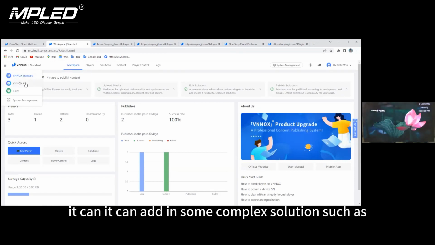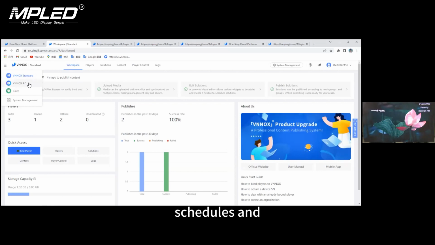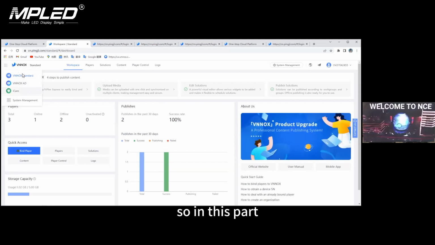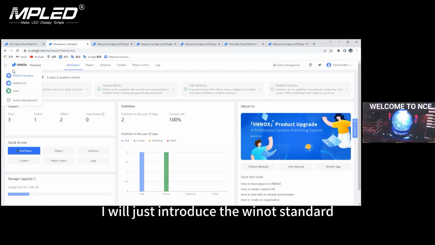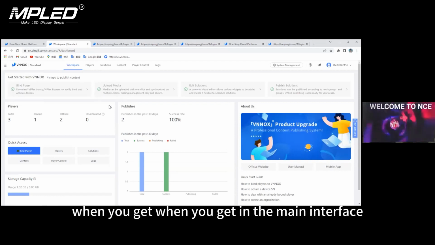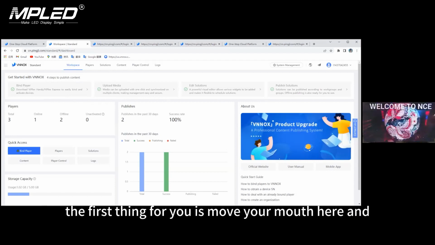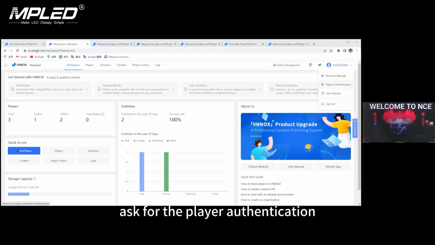It can add in some complex solutions such as schedules and player orders and so on. And iCare will not continue soon. So in this part, I will just introduce the Vnnox Standard. When you get into the main interface, the first thing for you is to move your mouse here and ask for the player authentication.